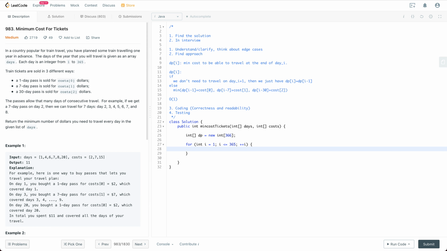So for this one, we definitely need to see if this day is within the days. How to see that? We could actually turn this into a hash set. That would be easy for us to take a look. Otherwise, we could have an iterator on top of the index within the days array to see it. But for the easiness, I would just turn this into a hash set.